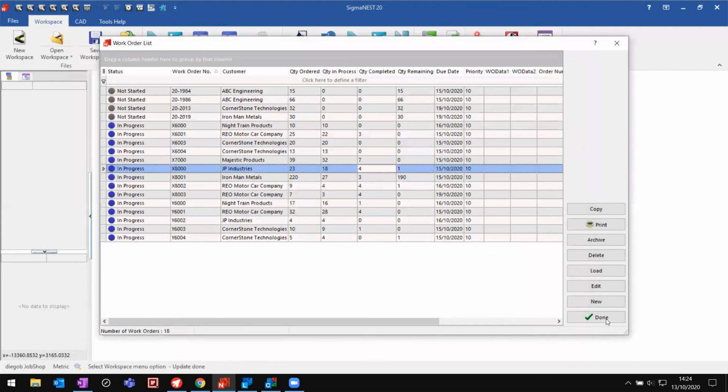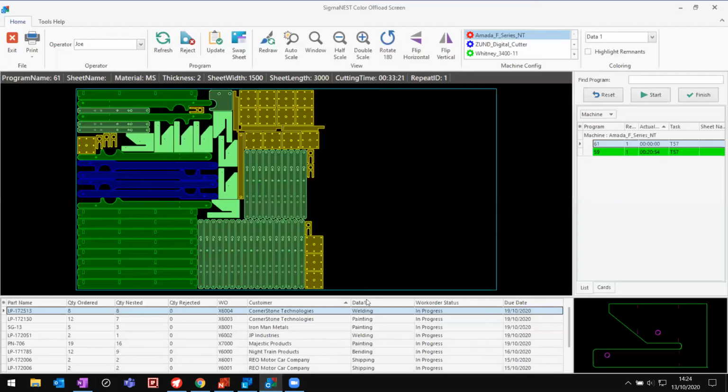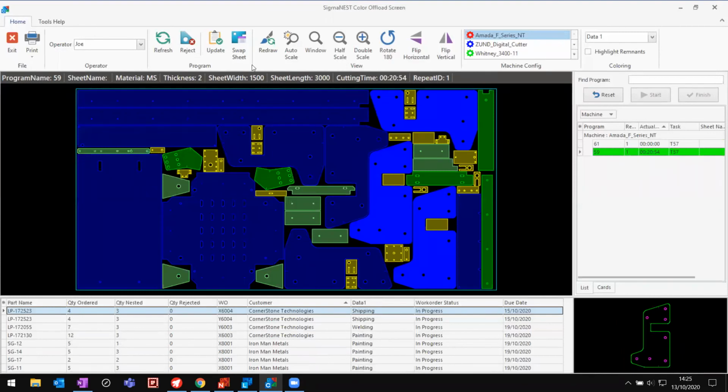Now, going back to ColorOffload, I still see I have my two planned programs. I am demonstrating the sequence again for the next programs. For this one, I'm just simply pressing the update button. This will update it on the fly. I'm not forced to declare any reject, and I'm not forced to use the timer either. So I can just update it on the fly.